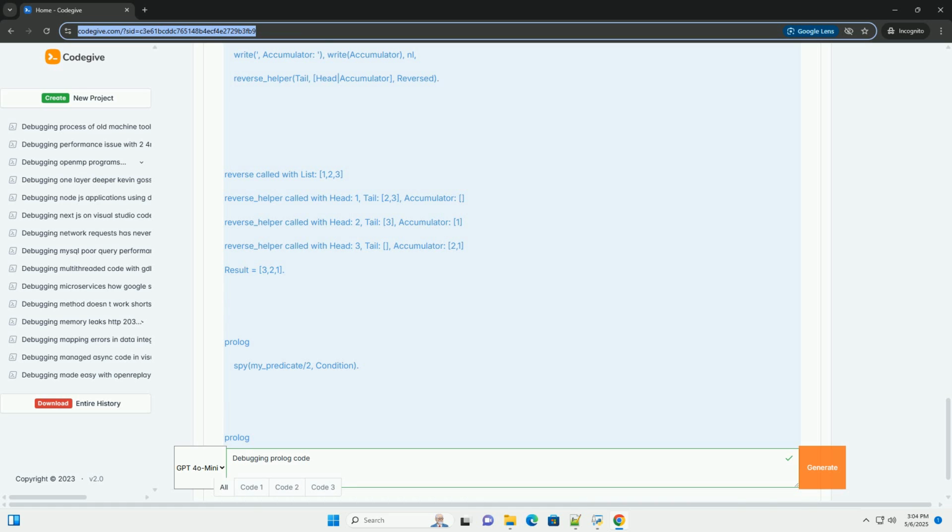Circular definitions. Beware of predicates that call themselves without a proper base case, leading to infinite recursion. Variable scoping. Variables are local to the rule in which they appear, unless explicitly shared. Use of = versus ==. = is for unification, attempting to make two terms equal, while == is for identity, checking if two terms are already identical.